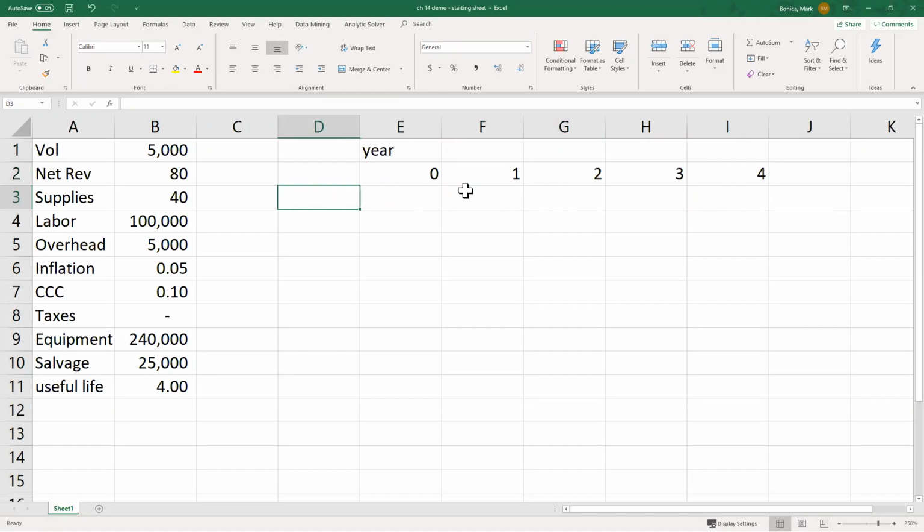And my first investment, my first cash flow, is going to be the purchase of the equipment. Now the equipment is going to cost us a total of $240,000. And so that is going to be a negative cash flow, 240.